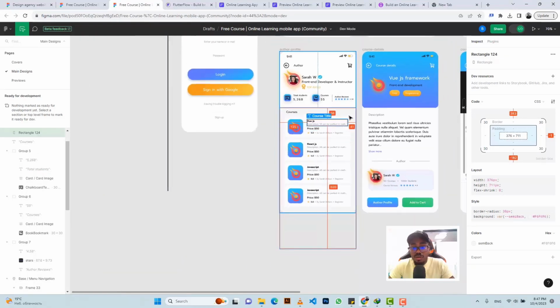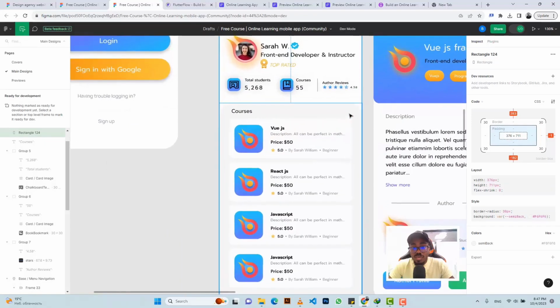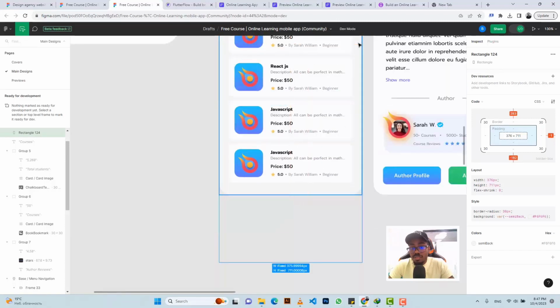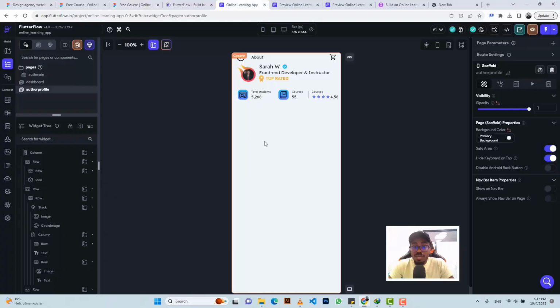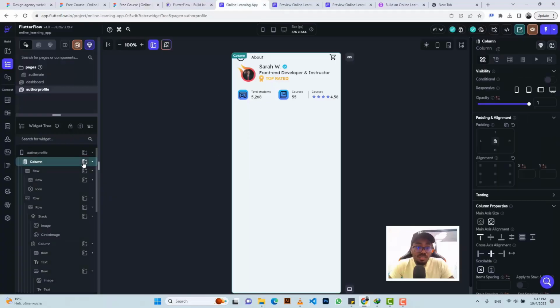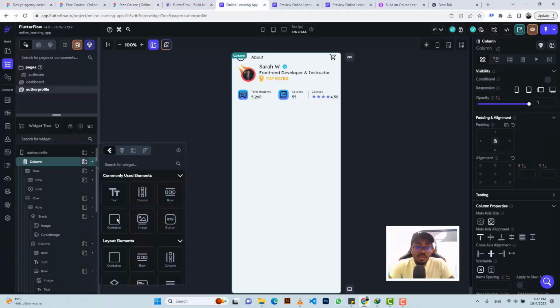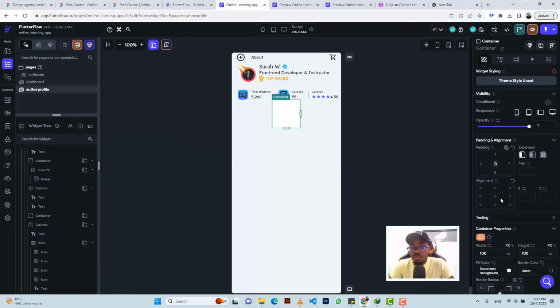It's actually very long, so I will say this is a container. The width is not a problem, but let's try to figure out the height. The height is 711, but we will actually have to make it infinite. But let's see, click on the column, add a container. The container's width is infinite. The height is going to be, for now, let's just say 800.